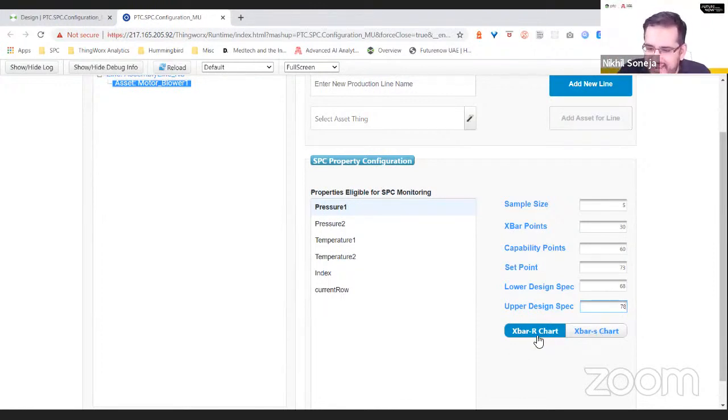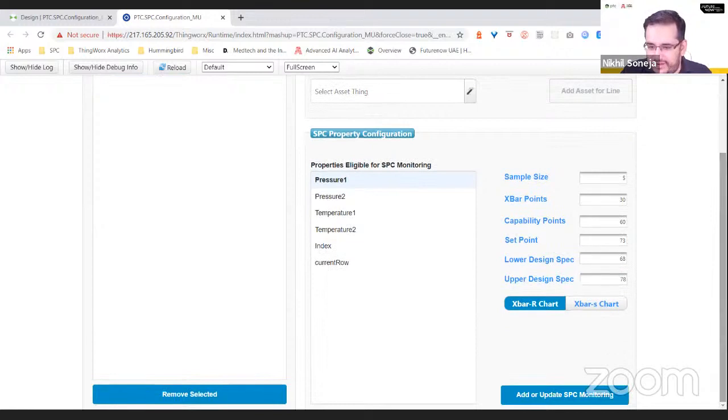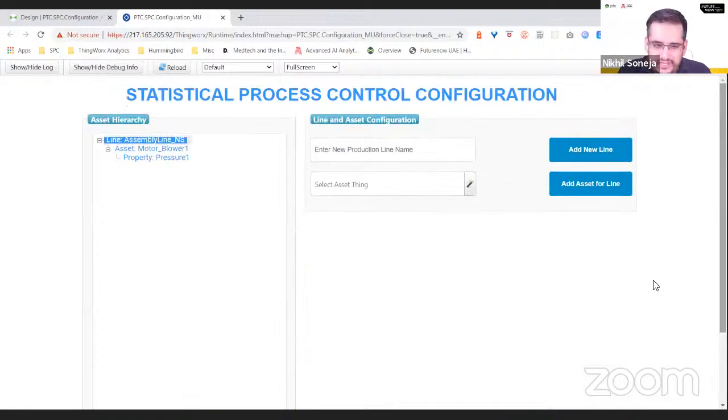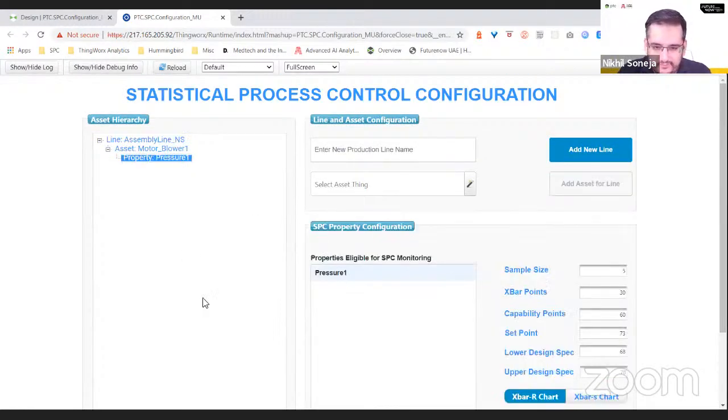So I can select between an R chart, which is a range chart, and a sigma chart, as we talked about. I'm not going to go for an S chart. If I toggle, it'll be taking the R chart here. So I'm just going to take this and add update SPC monitoring, and then you will see it shows up here. When it shows up here, I can modify it. If I want to see the other ones, I go back and select the asset, and I'm going to add all of these, like pressure 1 and pressure 2.